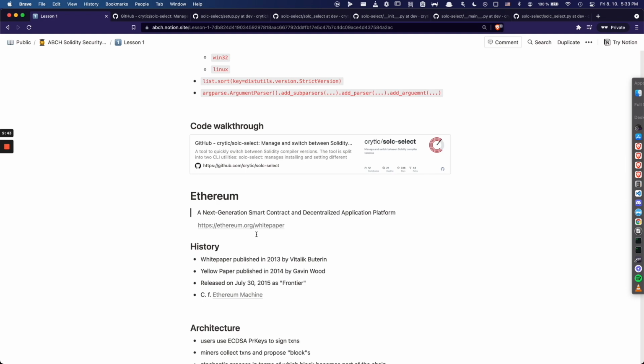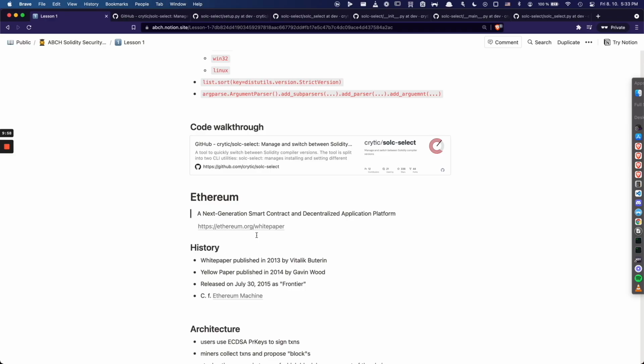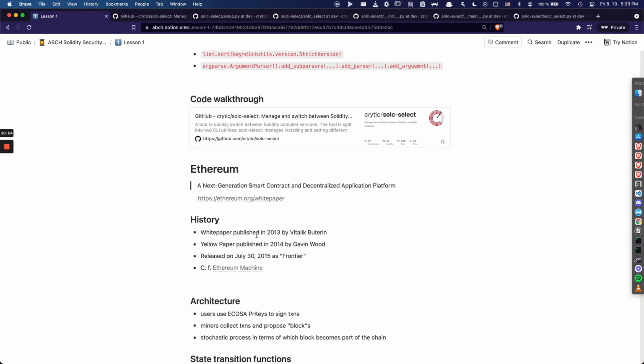Ethereum was first released, the first block was mined, on July 30th of 2015, and this version that was first released is known as Frontier. If you want to know more about Ethereum history, I recommend a book by Camila Russo called Ethereum Machine. It's very well written in a very engaging manner.